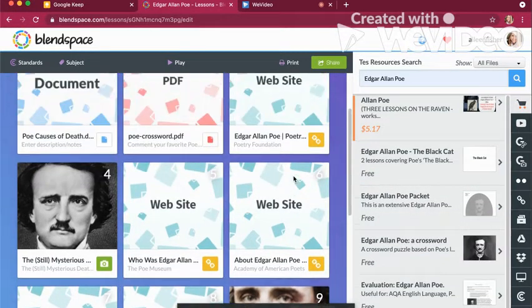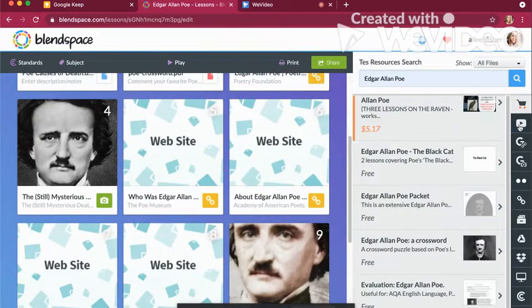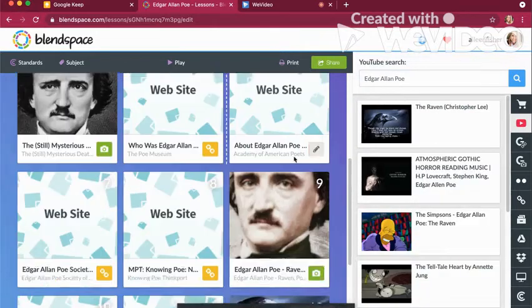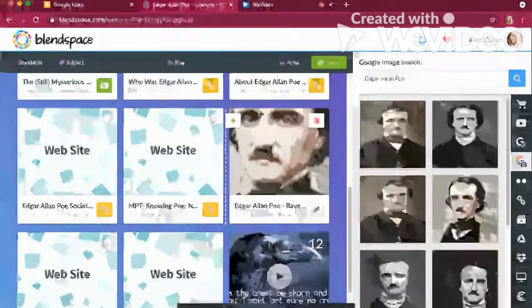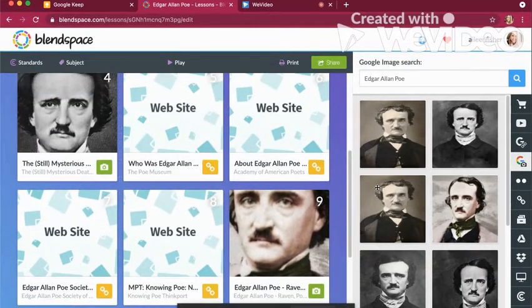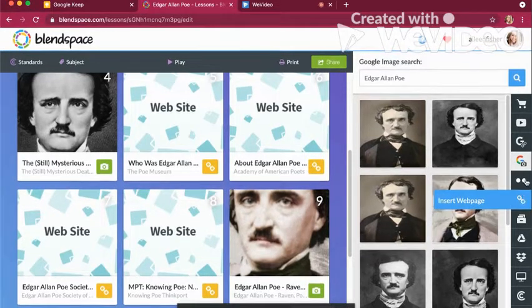And they are just websites. And then you also have the ability to search YouTube. So I did insert a YouTube video down here, which is just a reading of The Raven. You can search Google. So like I said, you can do literally everything from this one screen instead of having 500 tabs open, which is what I usually do. You can search Google Images, which is how I did it, and you can just drag and drop everything. I dragged and dropped these pictures here so I didn't have blank tiles.